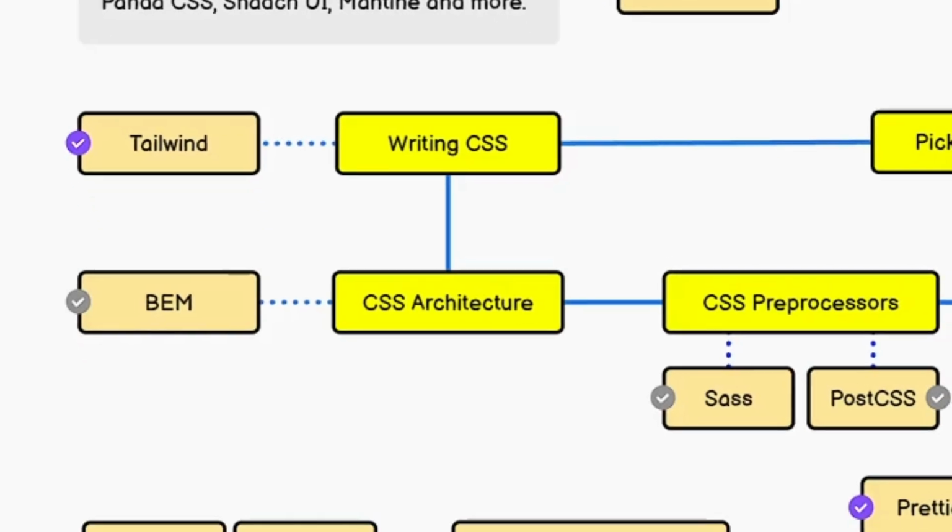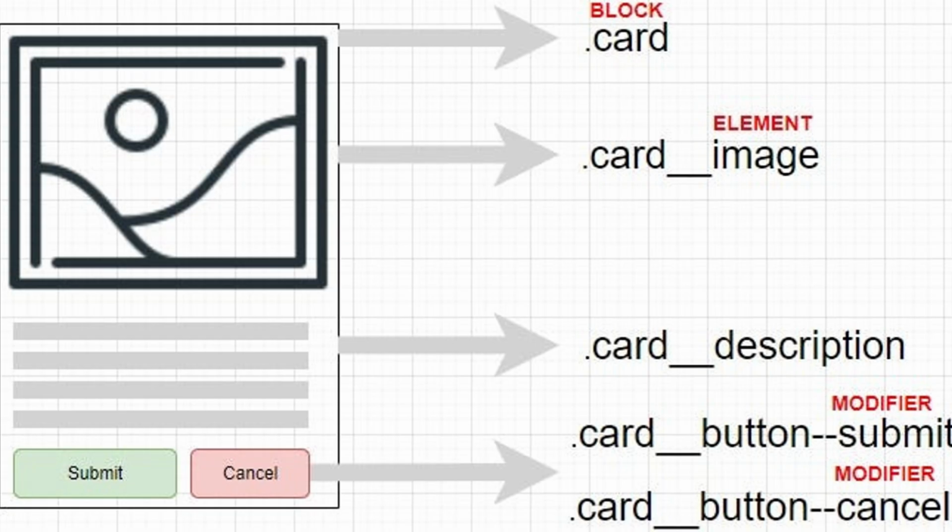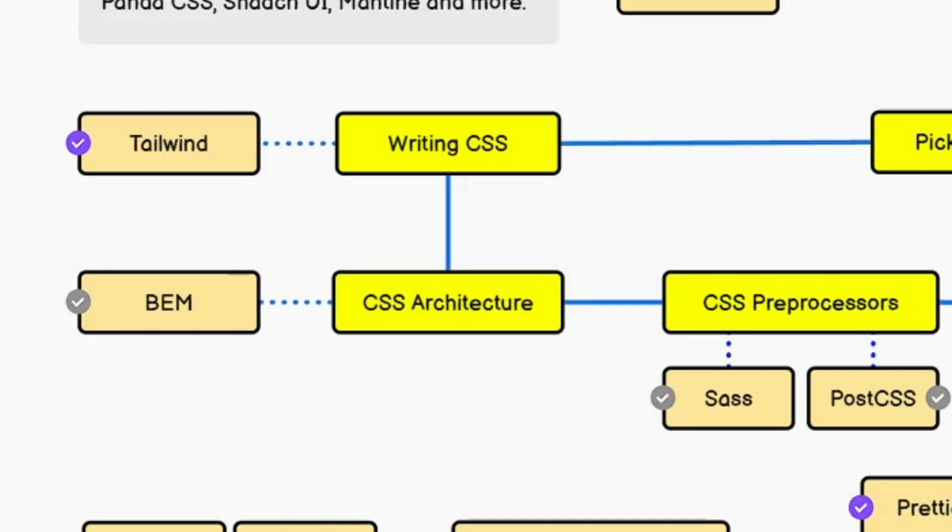BEM stands for Block Element Modifier. It's a naming convention for your CSS classes that helps keep your styles clean, readable, and scalable, especially in bigger projects. So basically, it's just a smart way to name things.